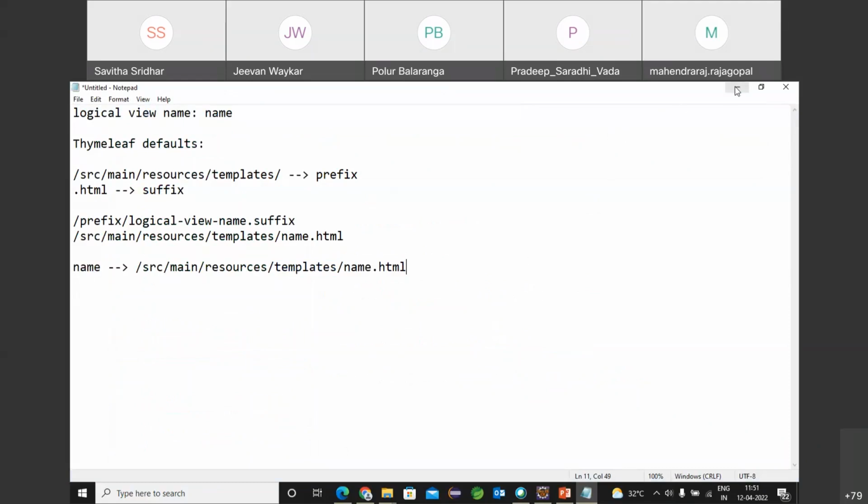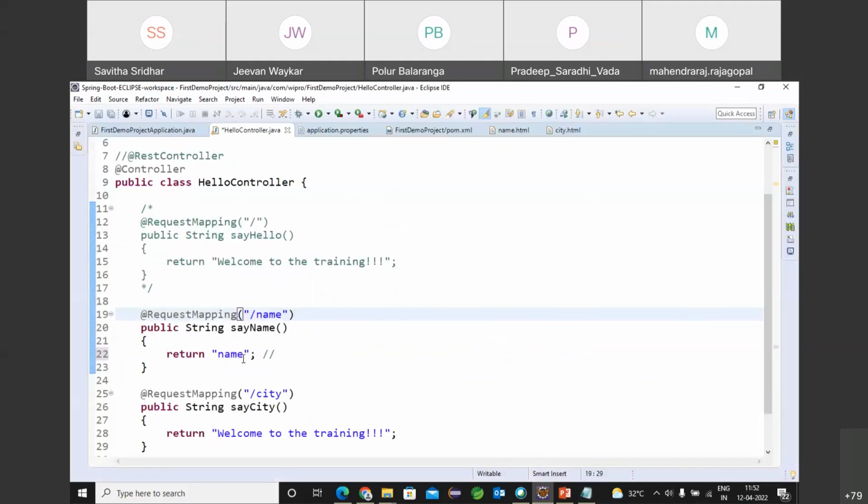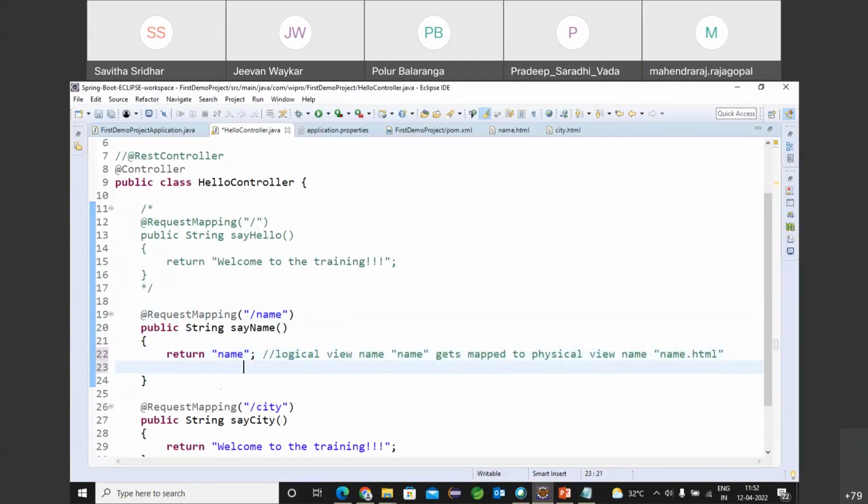Okay. So similarly, you can see that you are returning a logical view name. So here, logical view name called name gets mapped to physical view name called name.html under the src/main/resources/templates folder. Are you all with me? Yeah, that is how it gets mapped.